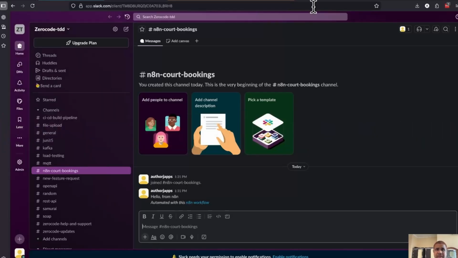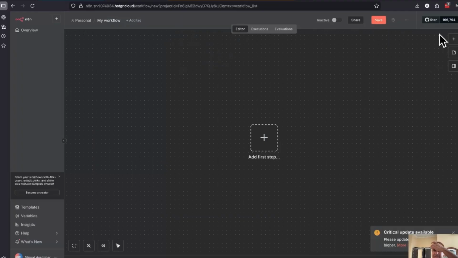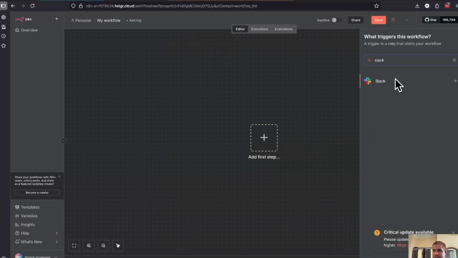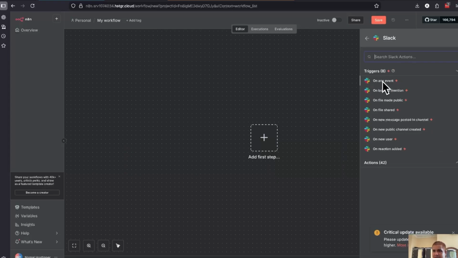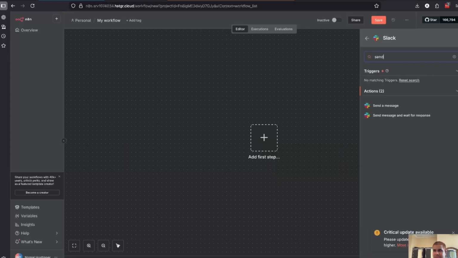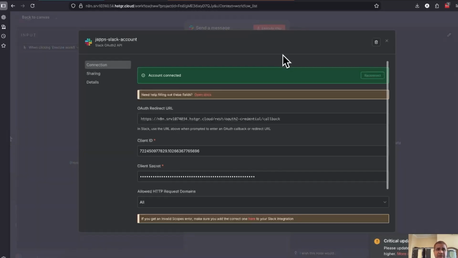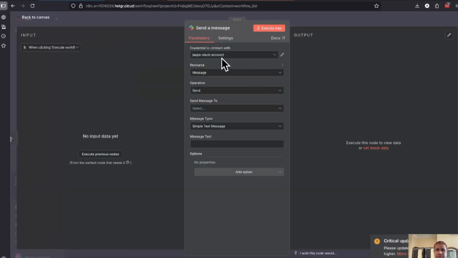Okay. So first thing is we have to read this Google Sheet and publish the message into Slack. So let's go with Slack first. Click here and type Slack. And what you have to do, you have to send a message to Slack. Click send a message. Okay. Now here, I already have a connection to Slack, but you have to create a new connection. Here, create a new credential.